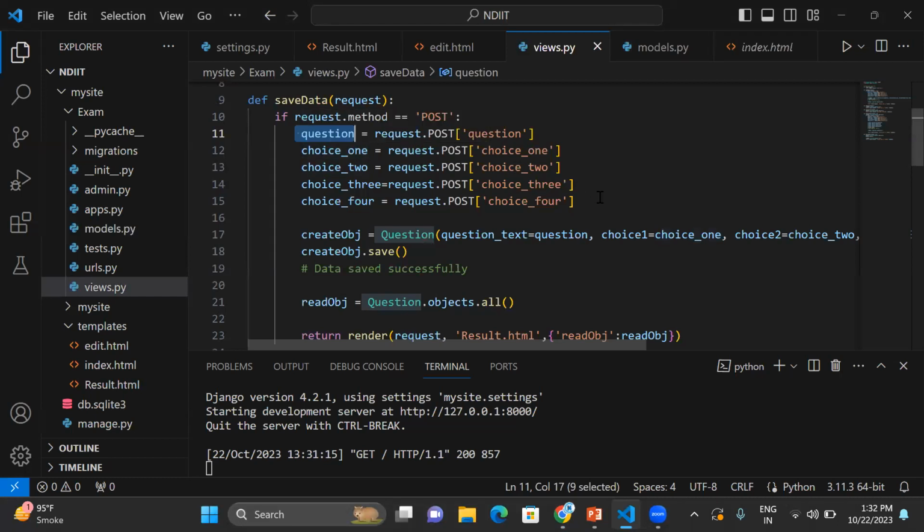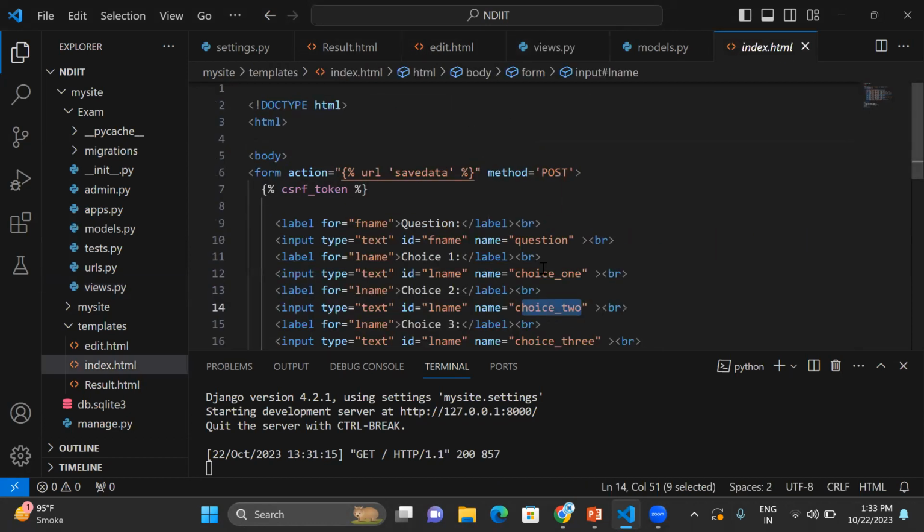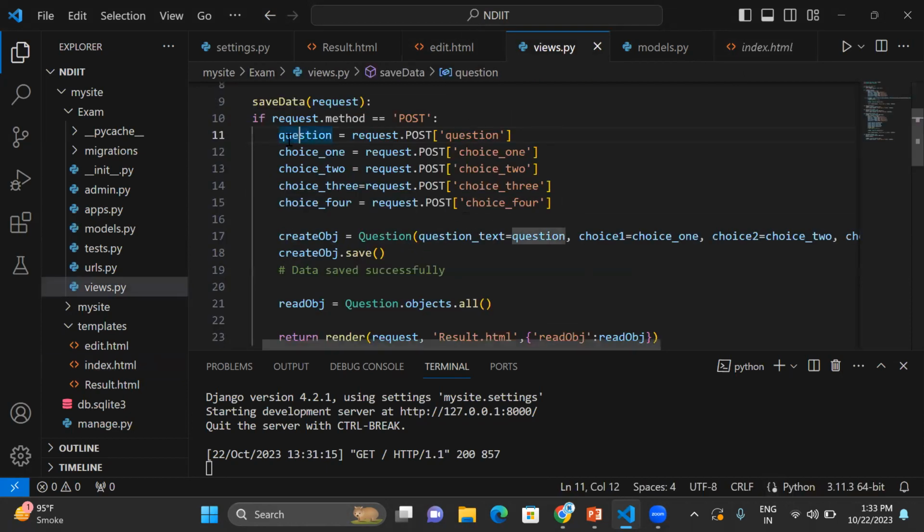So you know that here we have performed two main operations. First, whatever data is coming from the HTML page, we are accepting and storing all the values coming from your index.html. We are accepting this question, choice 1, choice 2, and we are keeping all these in different variables: question, choice 1, choice 2, choice 3, choice 4. These are the different variables.